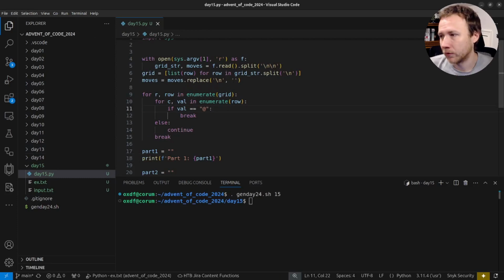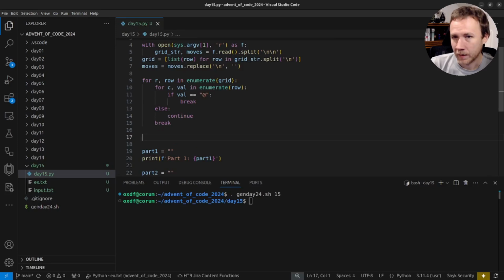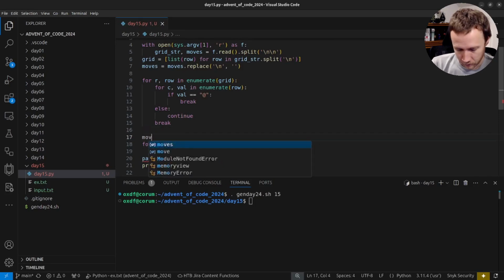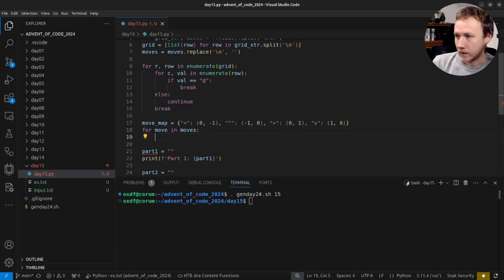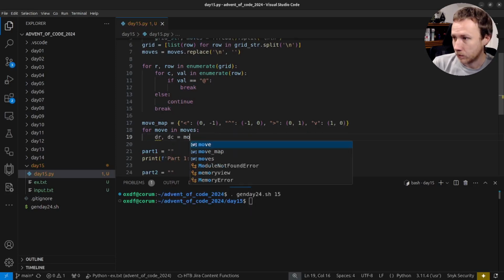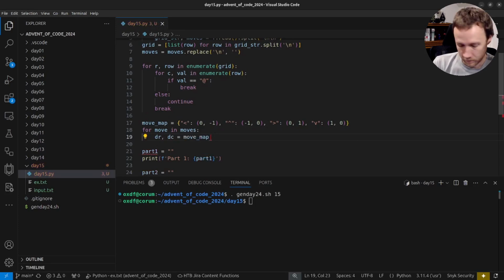So now I need to do my moves. Let's see. Come down here, we can say for move in moves, and move is like arrows now. So I'm going to say move map equals, and then we'll just say left, and that will be 0, -1. If I go up, that will be -1, 0. If I go right, that will be 0, 1. And if I go down, lowercase v, that will be 1, 0. So now I can say dr, dc equals move map of move.